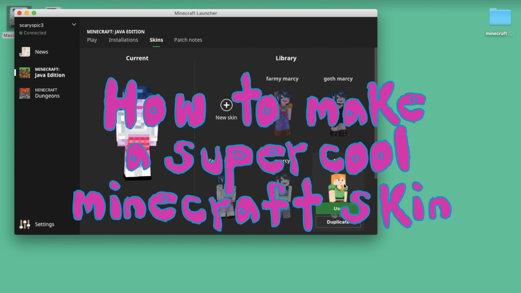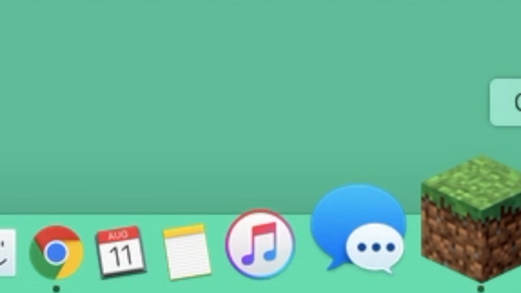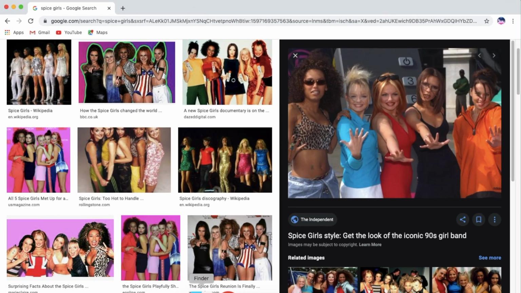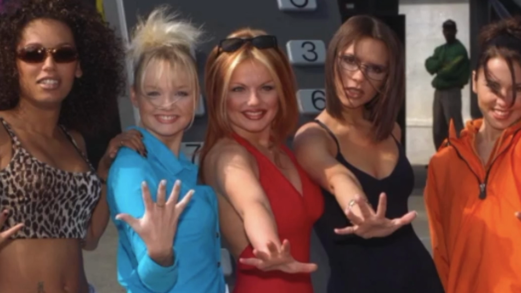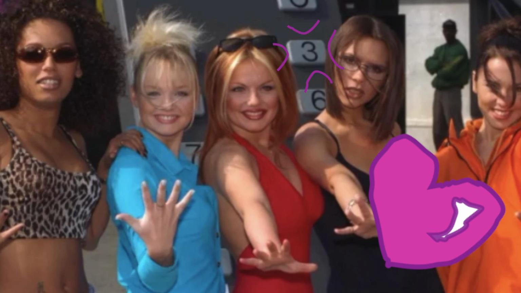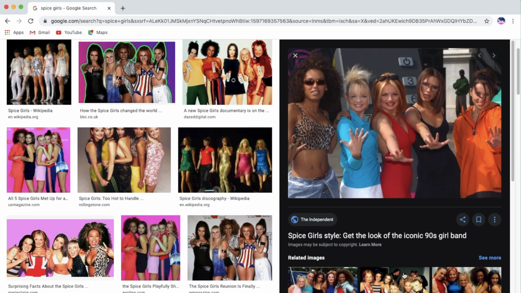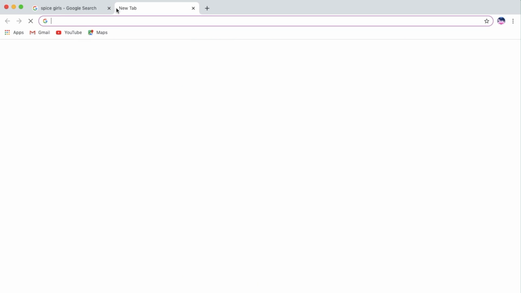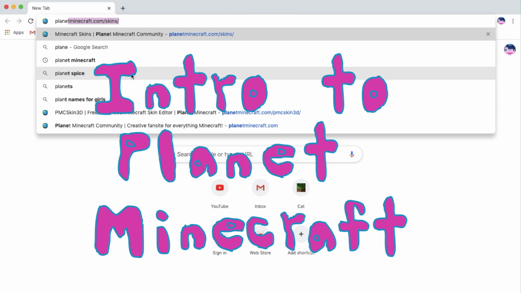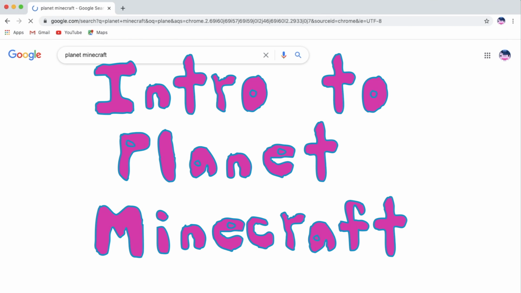The first thing I'm going to do is navigate to my browser, and I have no idea how that got there, but you're going to want to search Planet Minecraft in your search bar and click the first link that comes up.